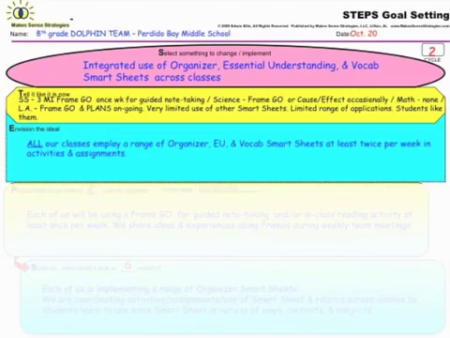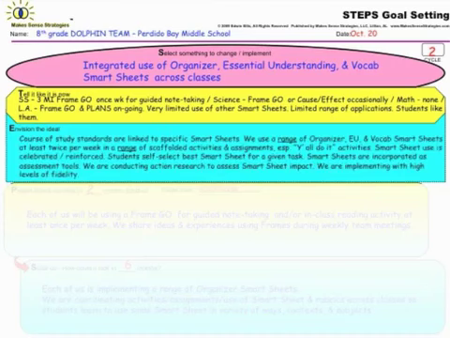This was our original vision of the ideal, but now that we've done this a while, our knowledge of what the ideal looks like has become a little more sophisticated. So we're going to revise our vision of what the ideal is. For example, course of study standards are linked to specific smart sheets. We use a range of organizer, essential understanding, and vocab smart sheets at least twice a week in a range of scaffolded activities and assignments, especially Y'all Do It activities. Those are those high impact student engagement strategies.